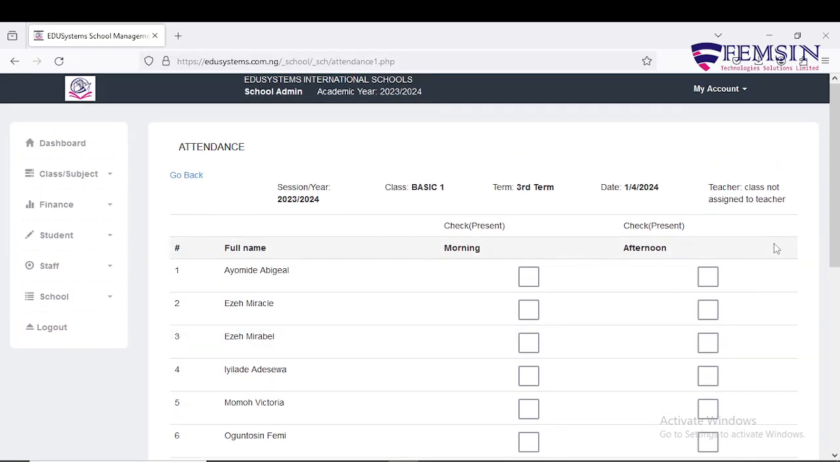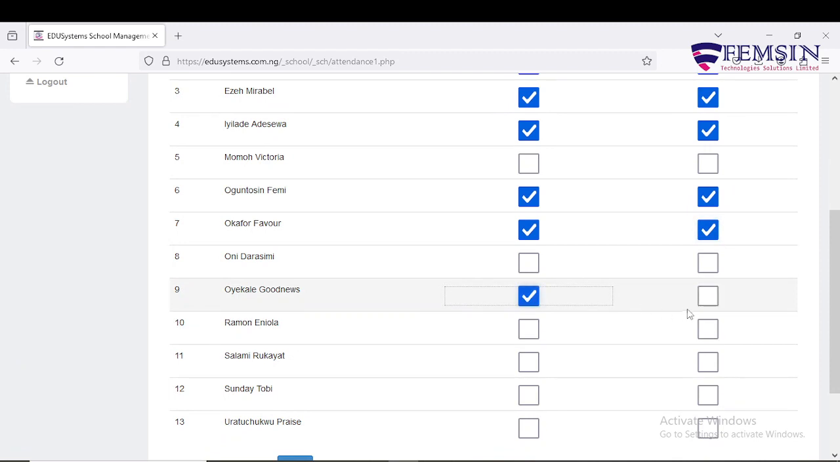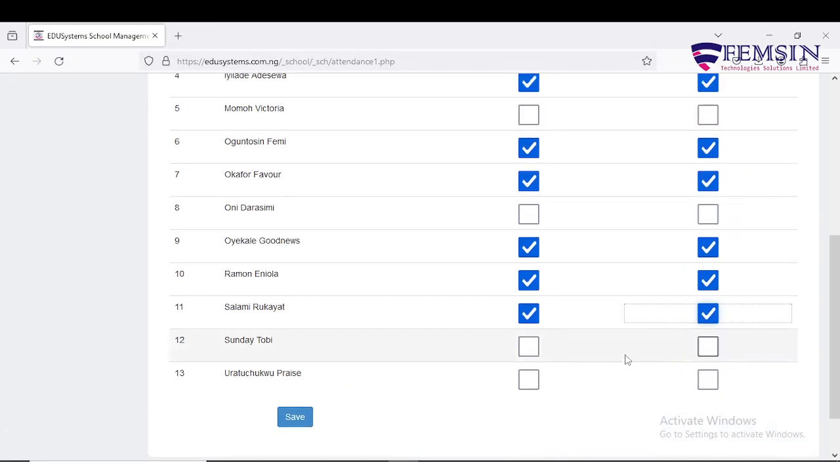Attendance is like the physical attendance book. We have morning, we have afternoon. So you are expected to mark morning, afternoon for each pupil. Now, any student that is absent, you leave it blank, you don't mark it. That is how to mark absent. Any student that is present, those are the ones that you mark like this.